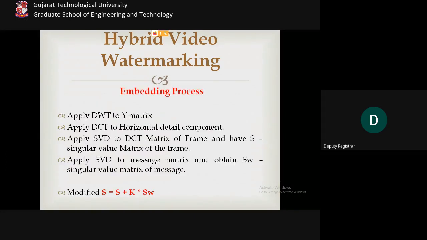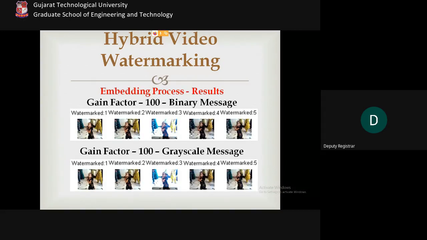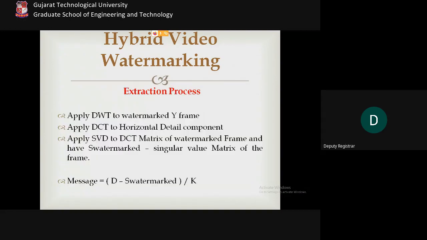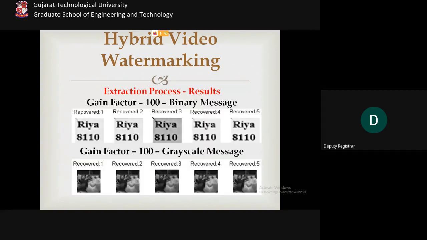So first you apply DWT followed by DCT. To the DCT matrix you apply SVD, you modify the singular component of the SVD, do the reverse process and find the result. So again this is the best result that we get. Extraction process is exactly reverse to what we embedded, but we found a good result as compared to all three, and more secure.